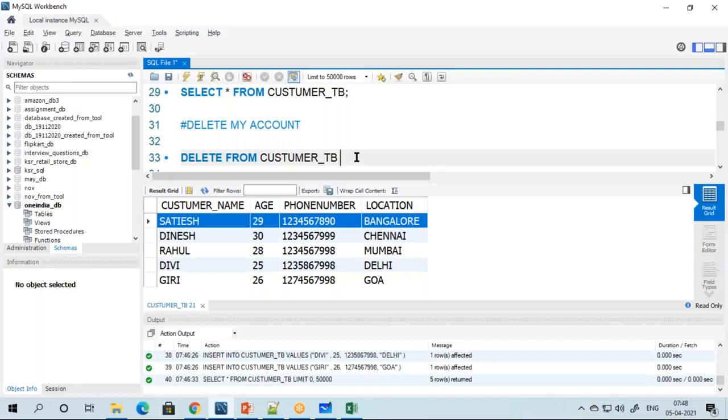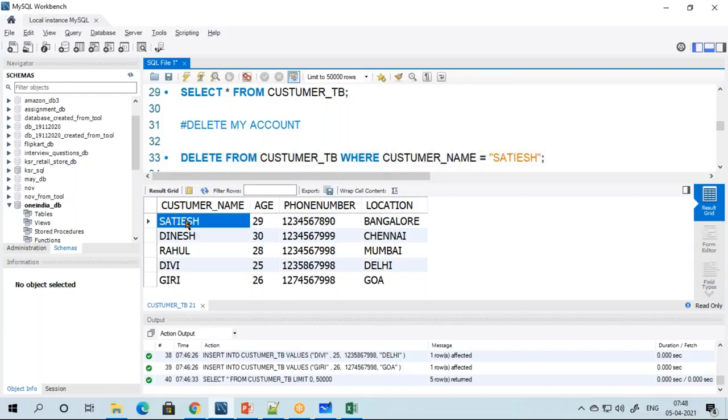Whom you're deleting? That is very important. Just go and write where customer name equal to Satish. Very simple. If this guy has opted for deactivation of his account, what Amazon people will do? Delete from customer table. Whom you will delete? Customer name equal to Satish. Satish has opted for deactivation. You delete his record from our database.